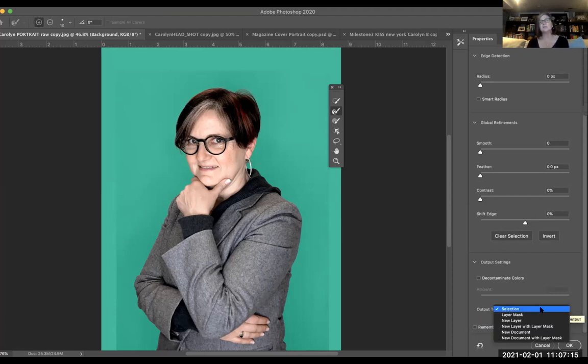We could use a layer mask, but we're not going to do that. We're going to output it to the selection we've made, so that when we inverse that selection, we simply have to delete it and we've gotten rid of our background. Okay. You could always create a new layer with that selection. So for our purposes today, we are going to output to selection.